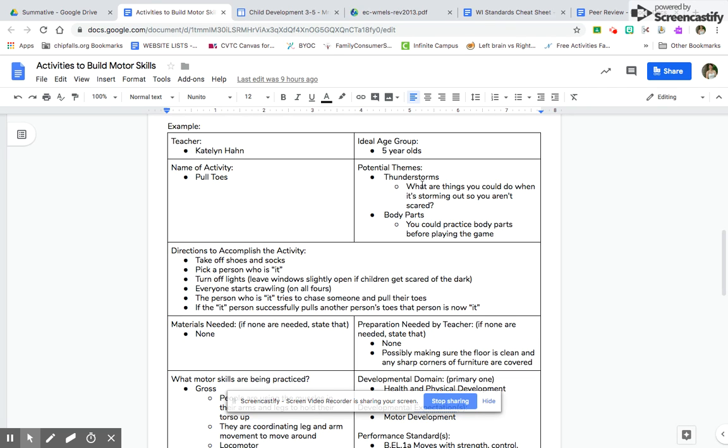So with that game, some potential themes that we could do this on, or topics that we might be talking about, is thunderstorms. Now, if I just wrote thunderstorms, most people would be wondering, like, Mrs. Hahn, how does playing pull toes tie into that? So that's why I added kind of a leading question. We could talk about what are things that you do when it's storming outside so that you're not scared, because our age group can get really scared during the thunderstorm time. And so if we're playing a game like pull toes, that might take their mind off of the thunderstorms and all the rain and the lightning that's happening.